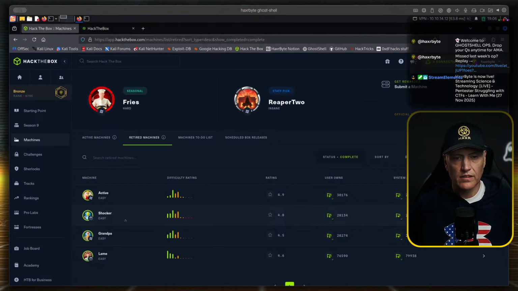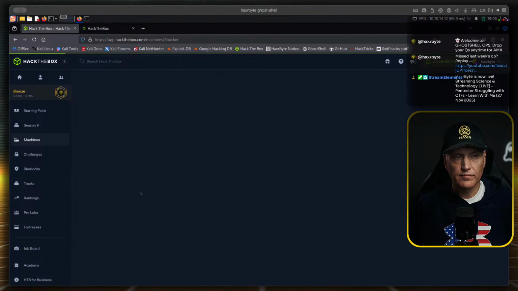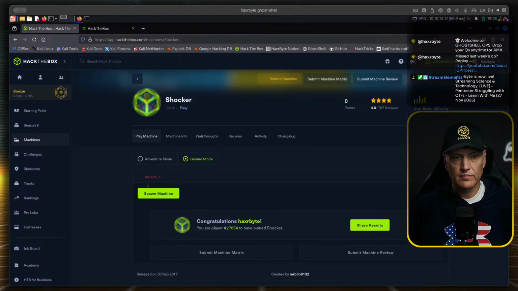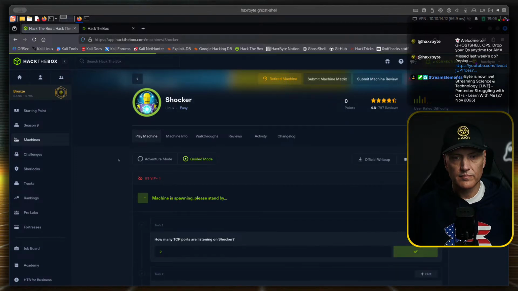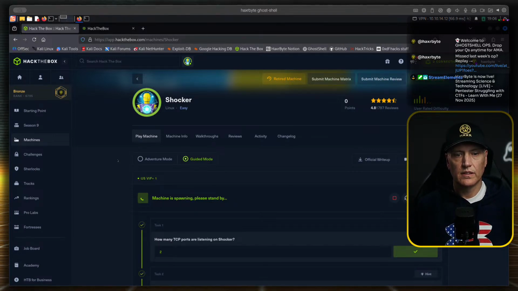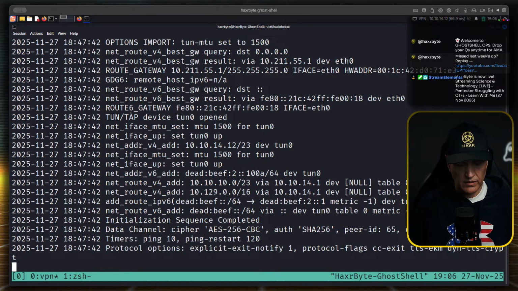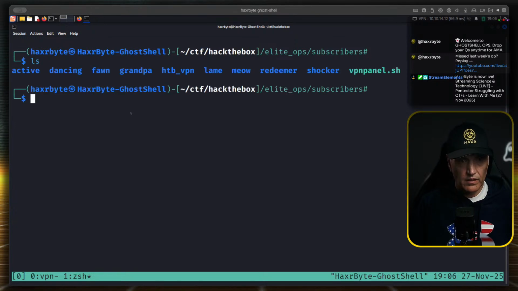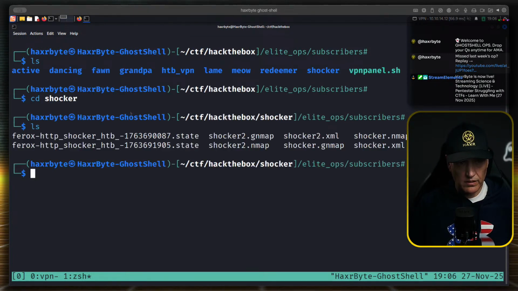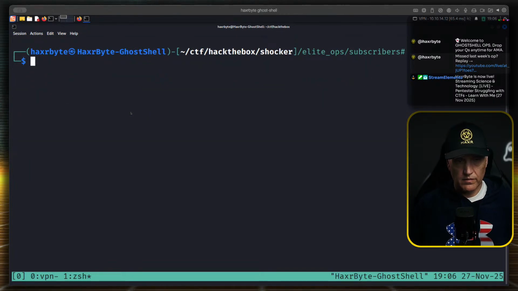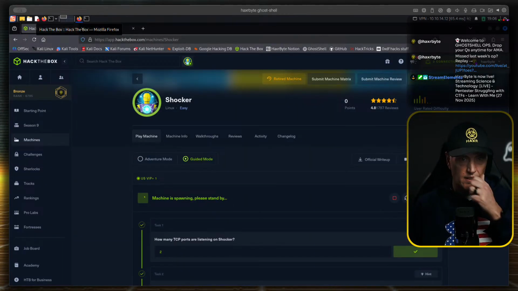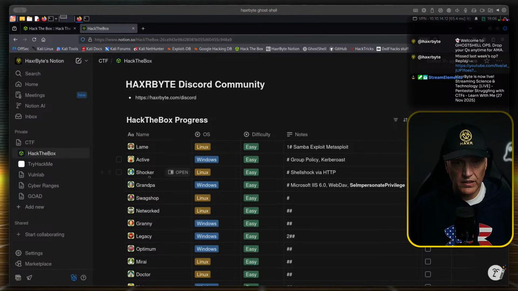So let's go there and start the machine up. Let's wait for the machine to spawn. Connected, yes, the VPN is working. So we want to go to Shocker. Let's look back while the machine is starting up.